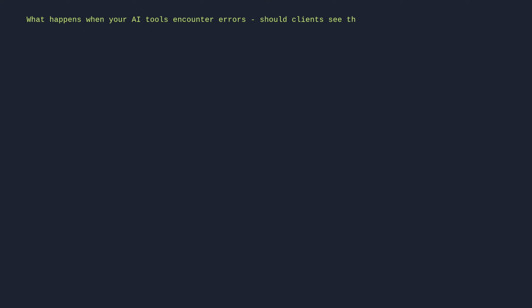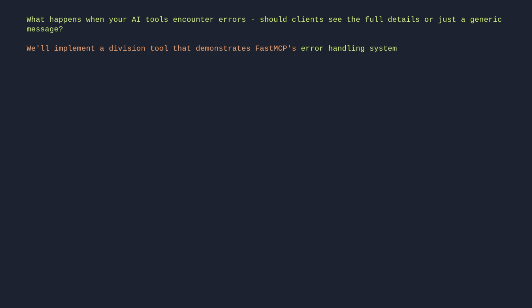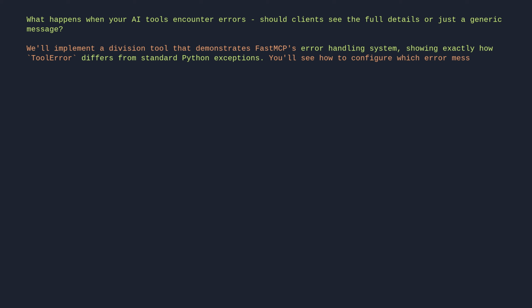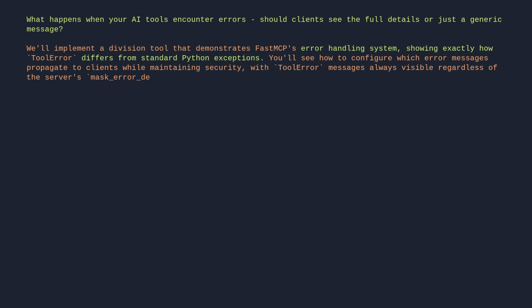What happens when your AI tools encounter errors? Should clients see the full details or just a generic message? We'll implement a division tool that demonstrates FastMCP's error handling system, showing exactly how ToolError differs from standard Python exceptions. You'll see how to configure which error messages propagate to clients while maintaining security, with ToolError messages always visible regardless of the server's mask error details setting.